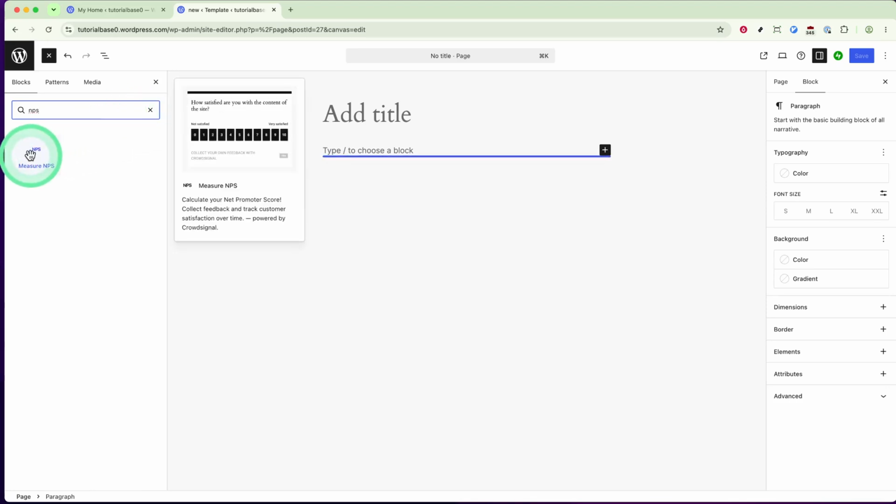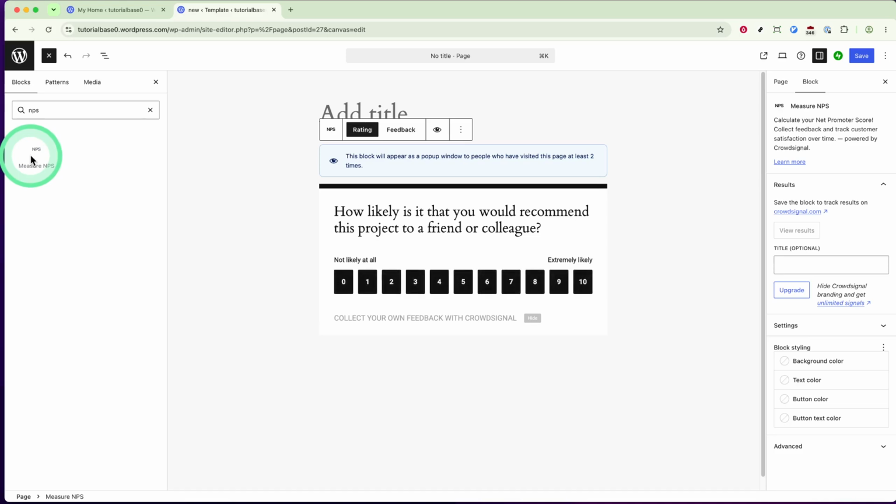This block is specifically designed to capture Net Promoter Score feedback from your visitors. Once you select it, the NPS block will be added directly to your page. At this point, it's fully functional and ready for your visitors to use. They'll now be able to rate their experience and provide you with valuable feedback. And that's it. You've just learned how to embed an NPS block into your WordPress site.